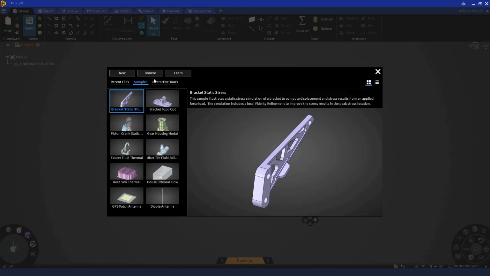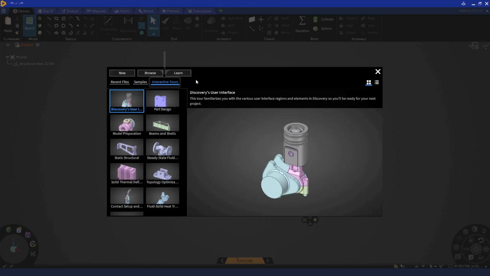Additionally, we can navigate to our interactive tour section by clicking this button. These tours are our fantastic learning resources as they are interactive modules that will guide you through the granular steps of a specific workflow, such as part design or various different simulation types. Above these three tabs, you will see the buttons of New, Browse, and Learn.